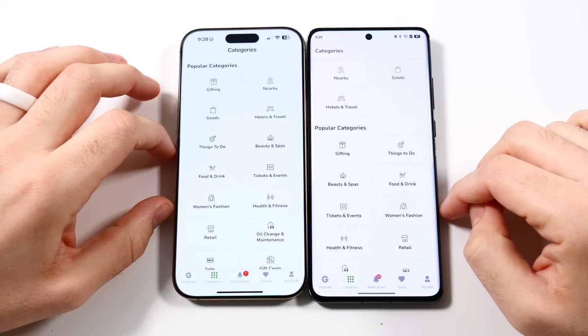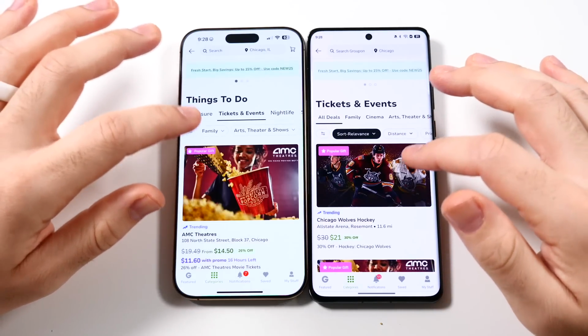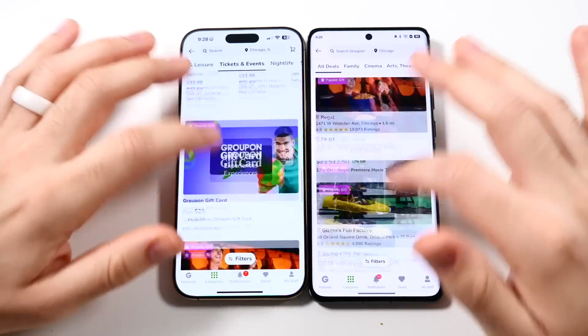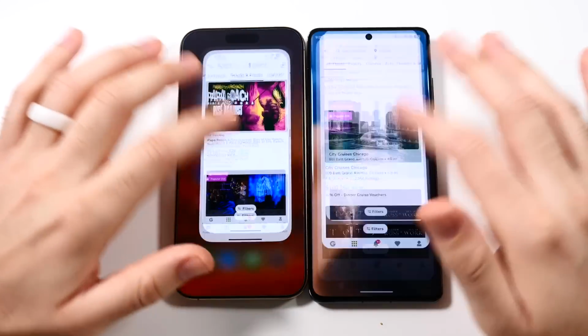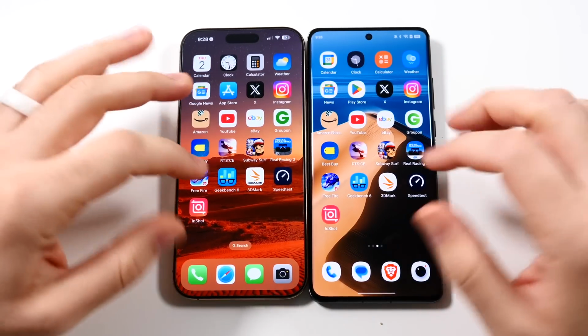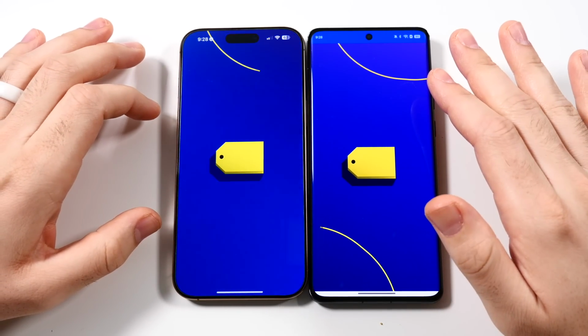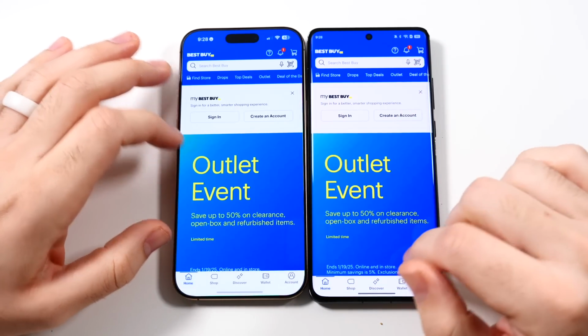We'll go into categories. We'll go into tickets and events. And you'll see faster on the right, smoother scrolling on the left. So some apps are smoother to scroll on Android. Some are smoother to scroll on iOS. They kind of trade there. Let's go into Best Buy. Depends on the app. And you'll see this application was first on the right.